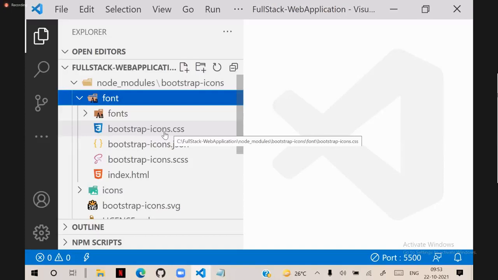You have to link this file to the page. Remember, you installed Bootstrap icons for this project. It will work only for this project. If you are building another project, there again you have to install. This is not global. This is only for this project. And in every file where you want to use it, you have to link this file. This file location is important. Let's link this now.